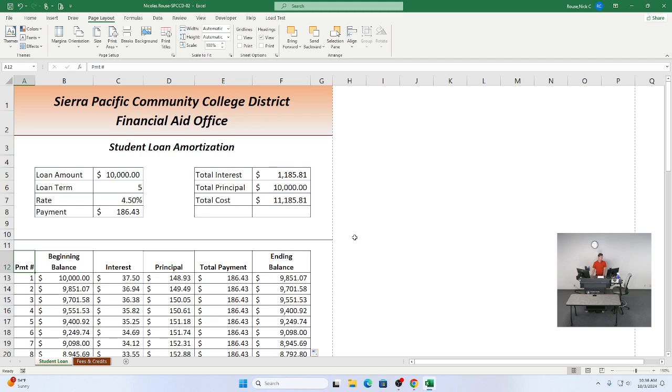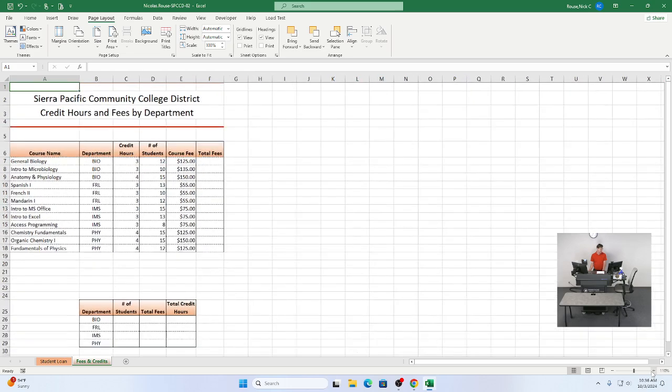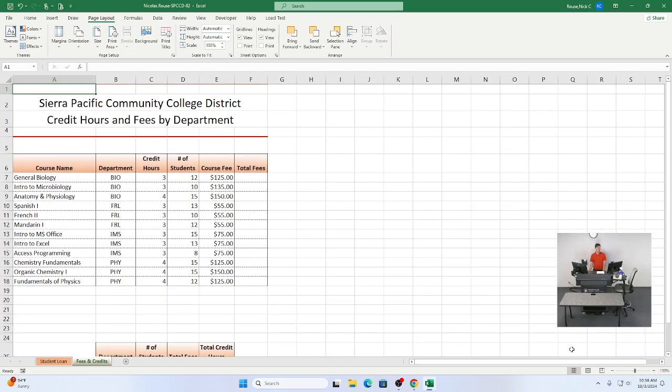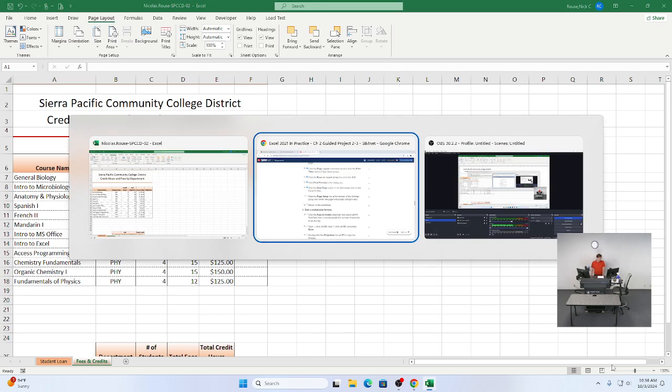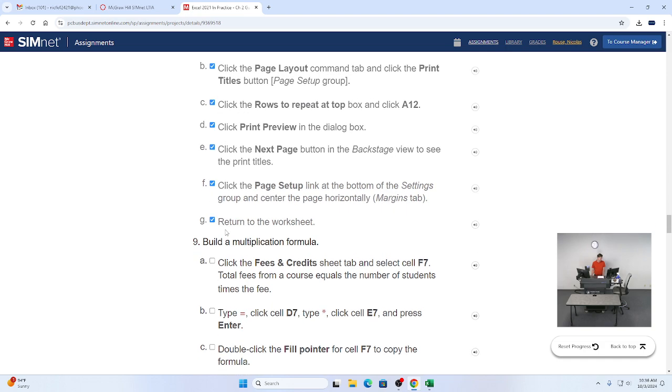Now for the royally fun part. That's the second sheet down here you see at the bottom left corner, Fees and Credits. Now, there are a lot of steps in this part of the project that you don't have to do. So I'm going to make this as easy as possible for all of you. Here we go. Now we're on step 9.